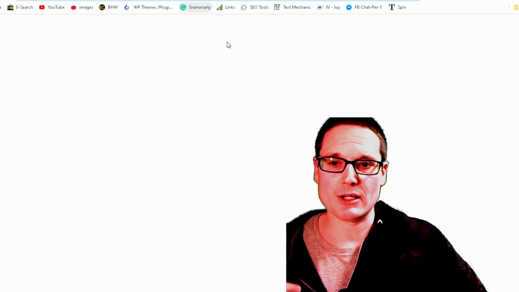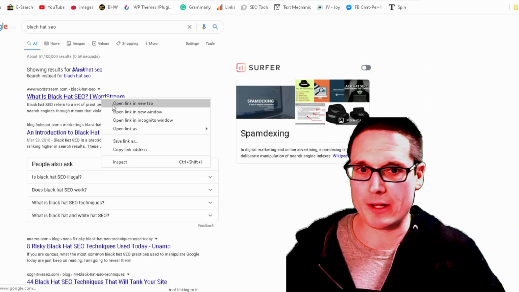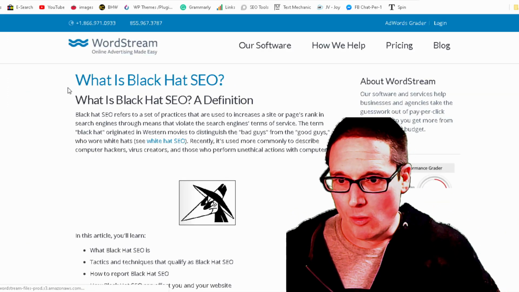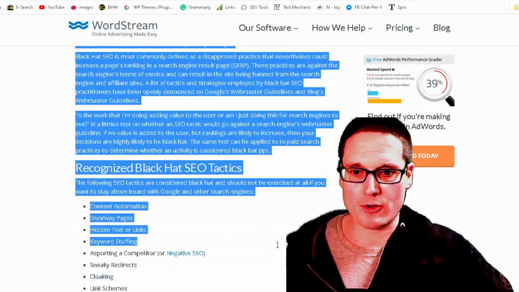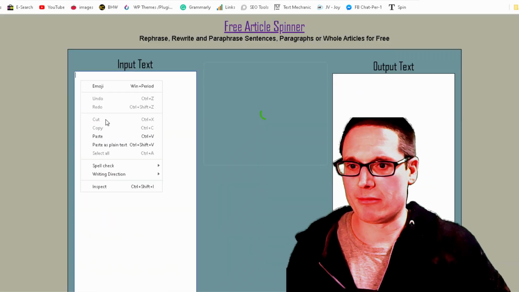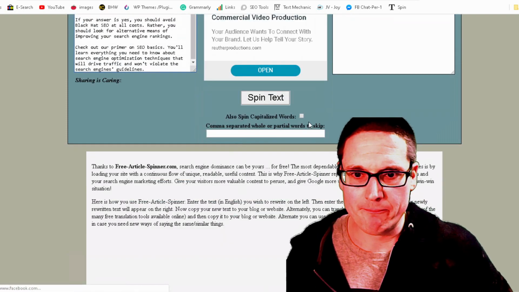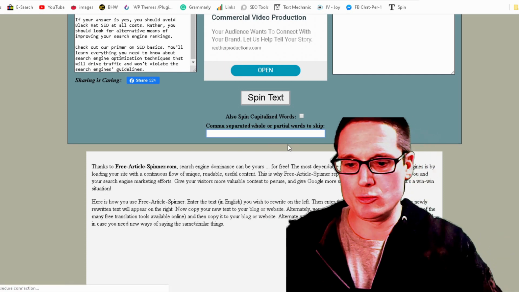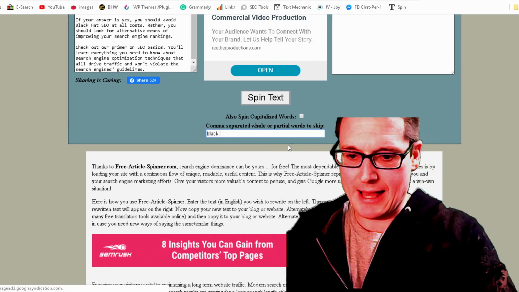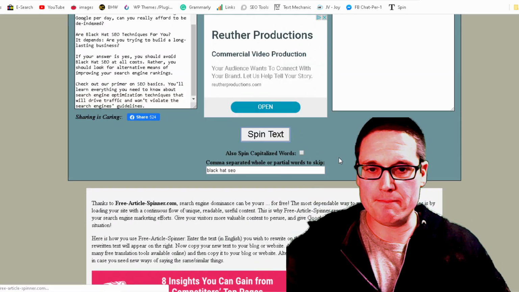And first we need to go and get an article. It is from this site here. We're going to open the link. I'm going to grab this entire article and throw it in here. But down here, I do not want it to change Black Hat SEO. Then we're going to spin it.